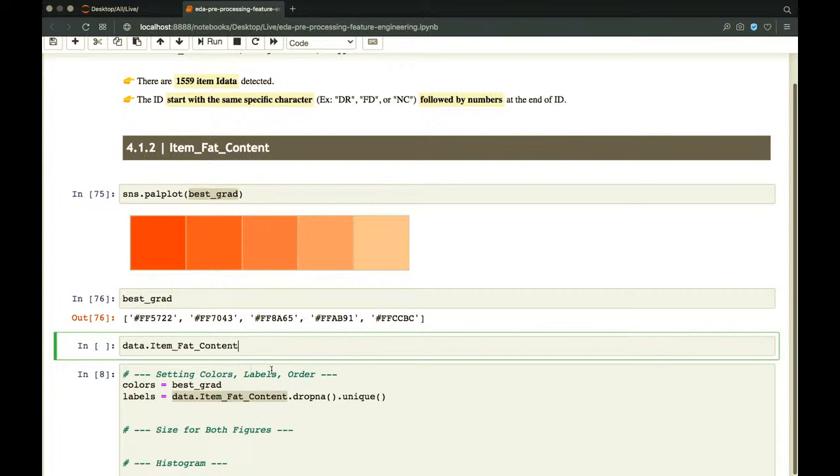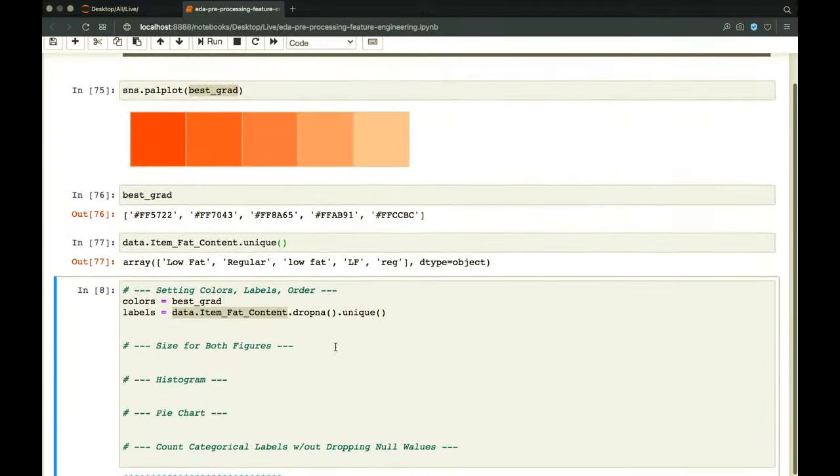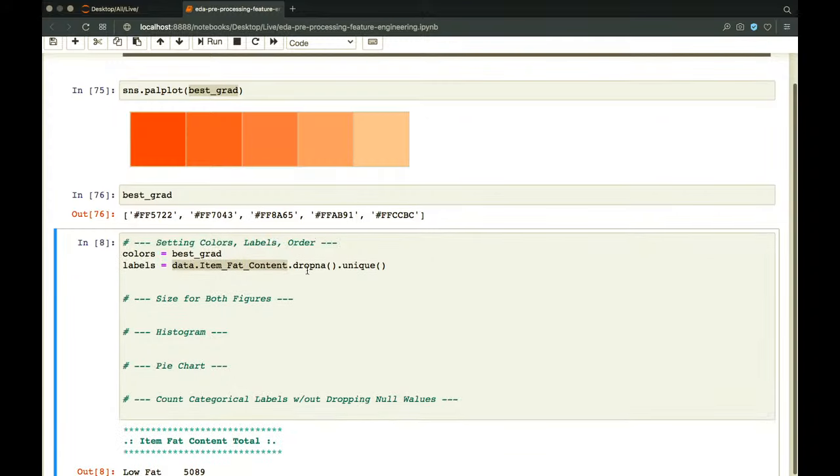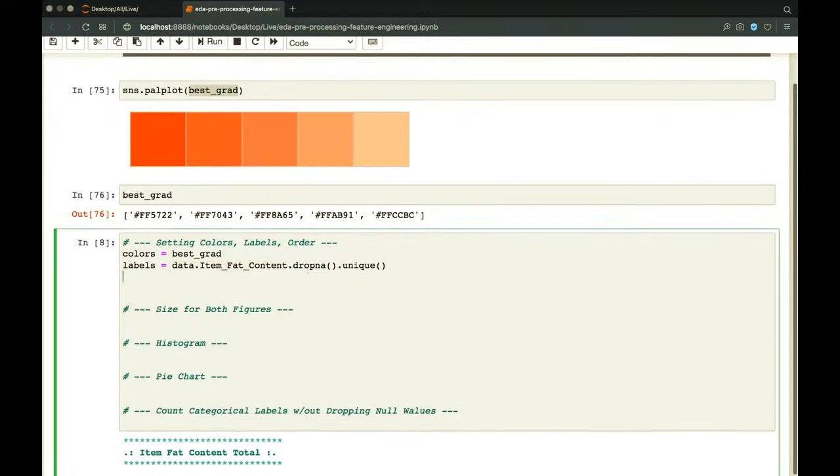This is dot unique. This unique will give you all these unique things, which are inside, maybe all unique classes, or we can say all unique categories. So just removing this cell, and inside labels we are having this code.